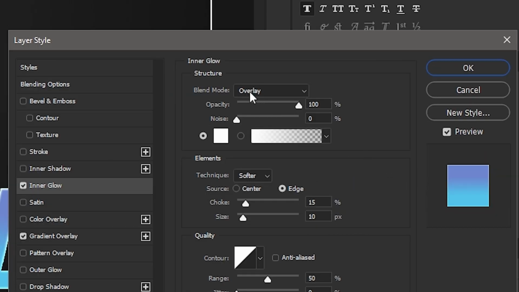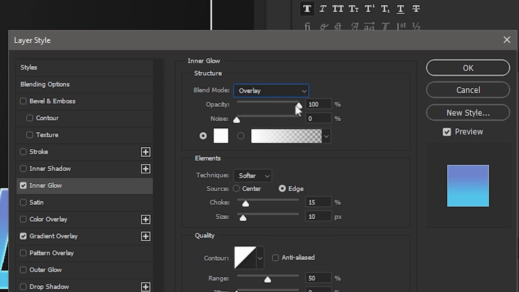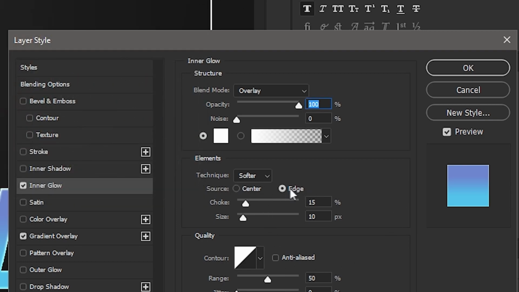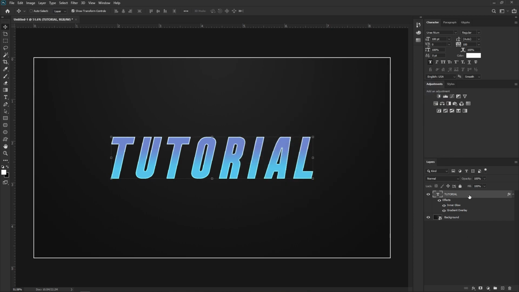For inner glow, you're going to want to make sure the blend mode is on overlay. I'm going to keep the opacity to 100%, but you can change it to your liking. The higher the opacity, the harsher the glow. Keep the noise at 0% and make sure the color is white. Next, you're going to make sure the source is on the edge. I'm going to have the choke be 15% and I'm going to use the size as 10 pixels. So once we've added the gradient overlay and inner glow, I'm going to click OK. And now we can get into adding the 3D part of the text.